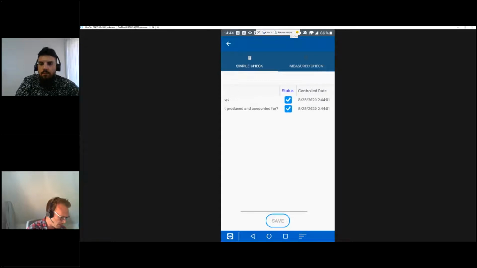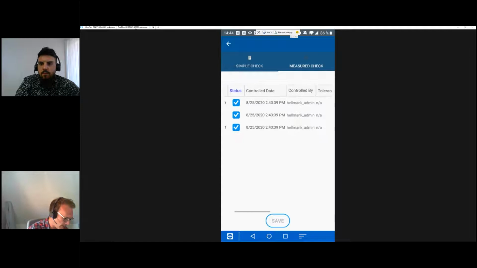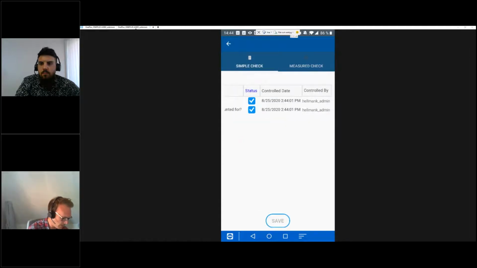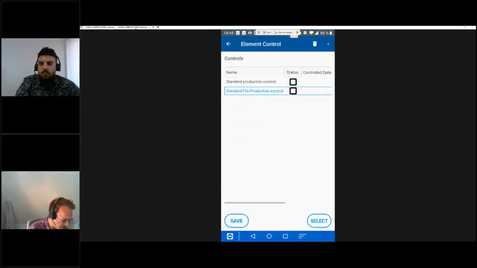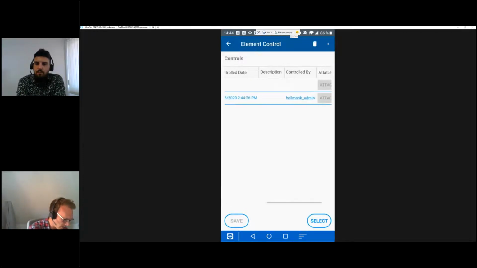And you can see with the system, it's very important. Each user has their own personal login to the system. So they are responsible. So not anyone can just do these checks. So you can see that my name goes up here. And when I'm done with these checks, then I can check the pre-production control, and it's done.